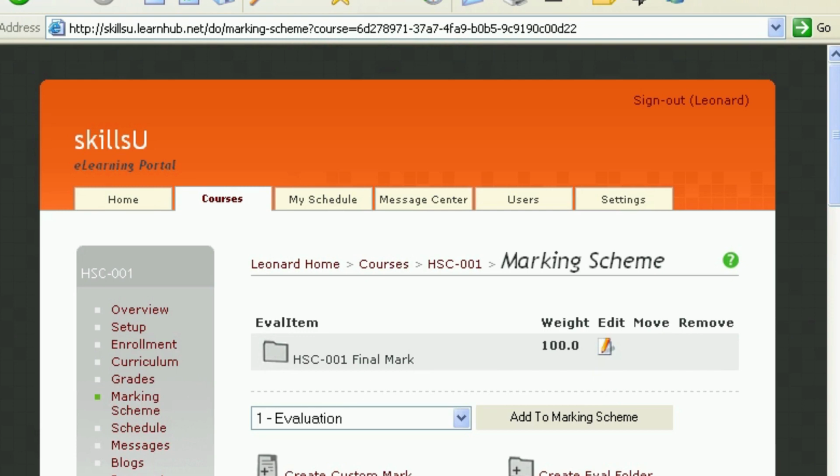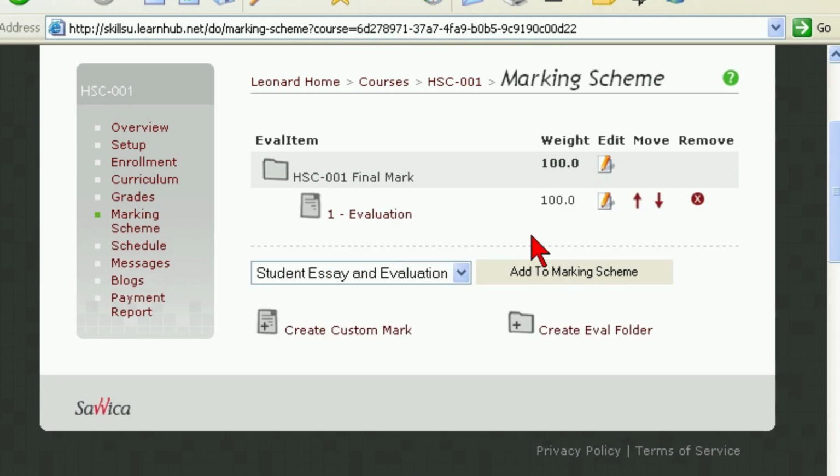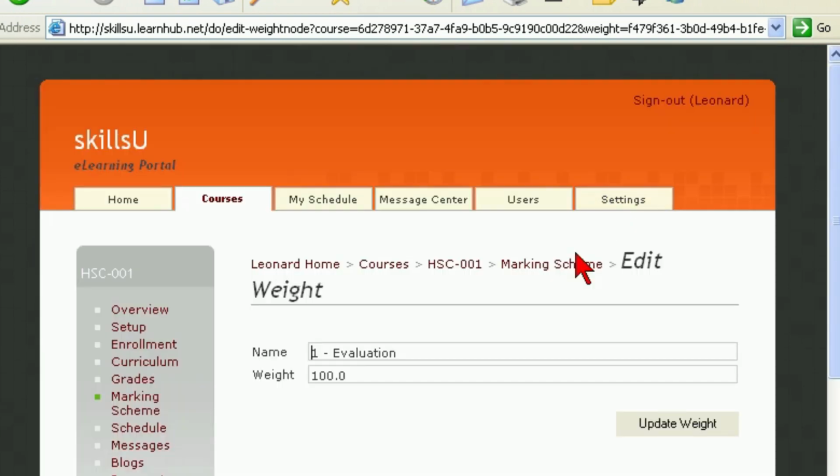We're not going to edit this, but in this box here you'll find a list of all your evaluations. I've got one and the student essay and evaluation. I'm going to add this first one to the marking scheme. Now it automatically has 100 as its weight, but you'll remember we had 2 questions of 5 each, so I'm going to change the weight of this paper to 10. So I'm going to edit this and change this to 10, 5 marks each, and I'm going to update the weight.